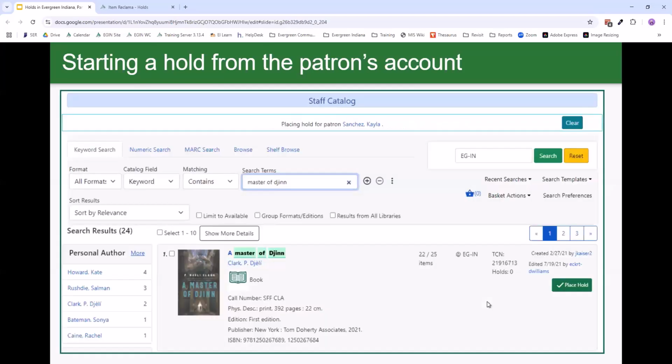The staff catalog is going to open. The difference here, though, is now at the top of the search, you have a note saying placing hold for patron and then their name. While this is showing and you click place hold on a bib record, the patron's information will auto-populate. You don't have to enter the patron barcode or search for them using patron search.